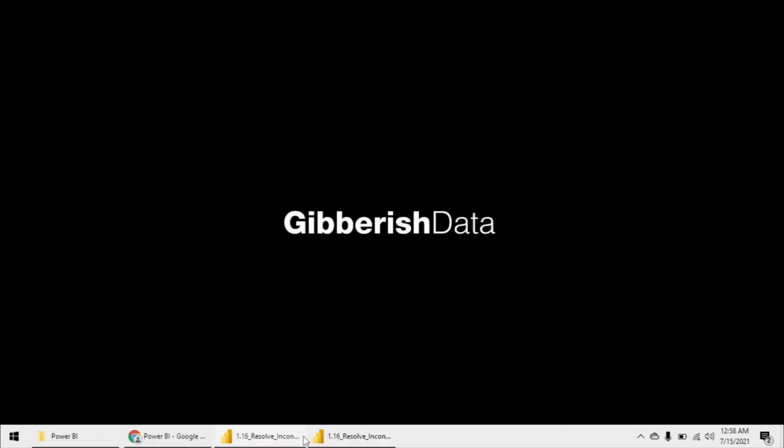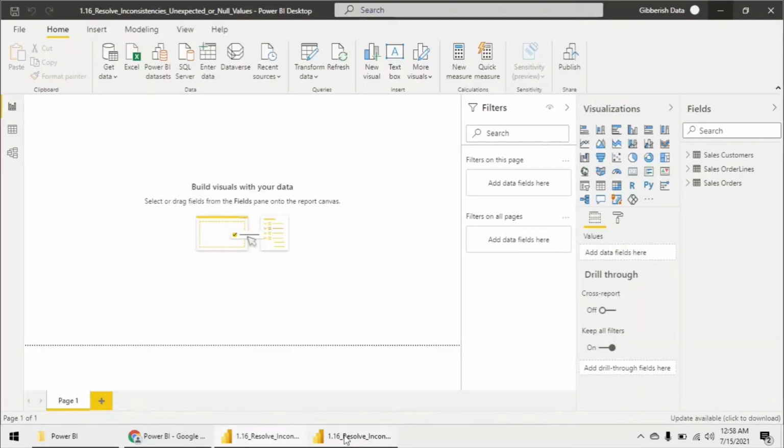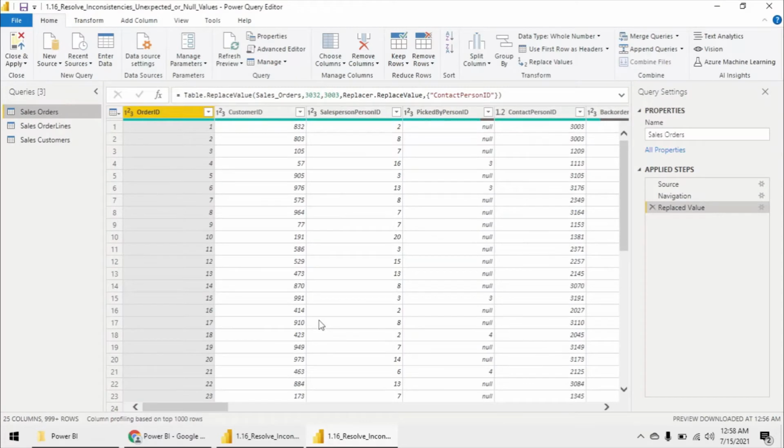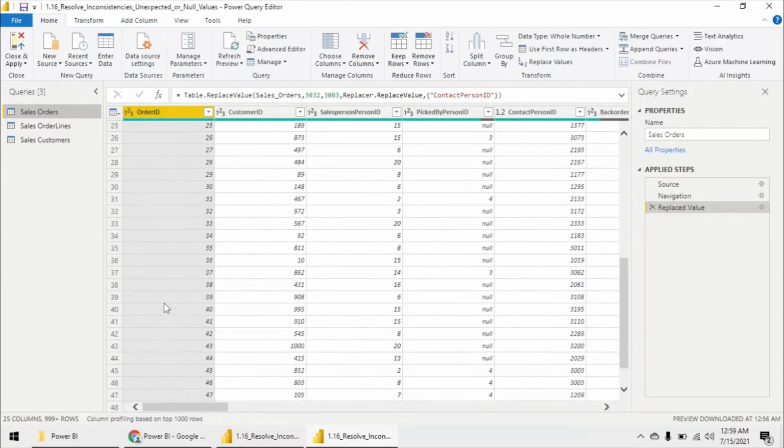We're already to the next section on how to clean, transform, and load data. In this video, we're going to talk about how to resolve inconsistencies, unexpected or null values, and some potential data quality issues. For this first example, we can talk about this order ID column on the sales order table. It's coming in a nice format. For example, each ID is a numeric value from 1 until the end of our sales order ID column.